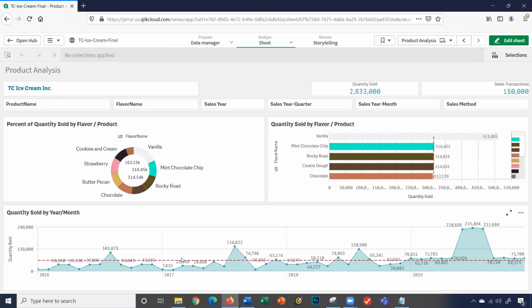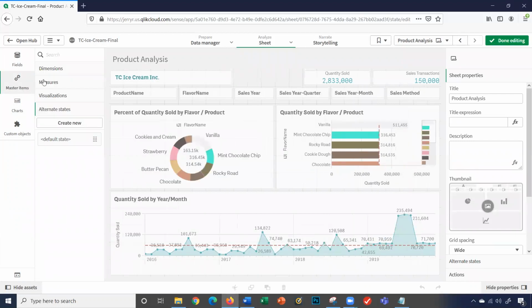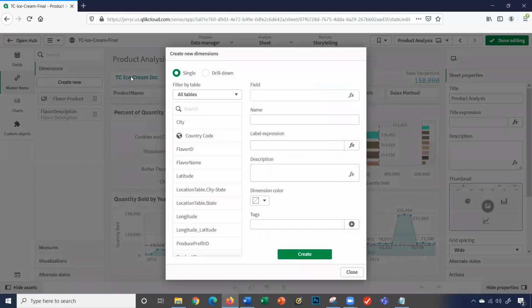I'm going to go right to the product analysis sheet. There are two things I need to do to create this new chart. We click edit, go to master items, and I'm going to create a new master dimension. So I'll click master items, click dimensions, click create new, and do a single master dimension. I'm going to call it flavor product.